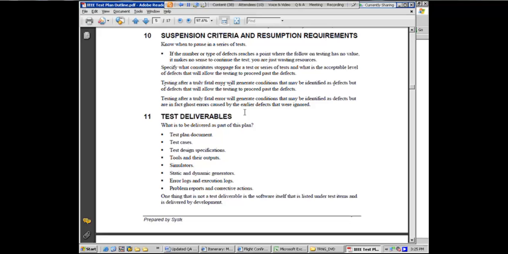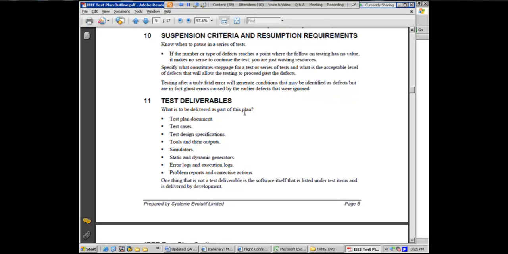Then, when will we suspend testing? My testing cycle is 4 days, but the application code that is delivered is not stable till the 2nd day. It happens. So if it happens, what will be my correction? What will be my course of action? We'll define it here. What will be my test deliverables? What do you expect as an output from my testing effort? You are looking at a test report, a test defect matrix, recommendations, suggestions, all that will be here.